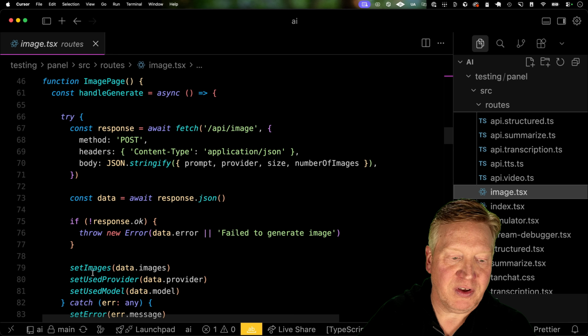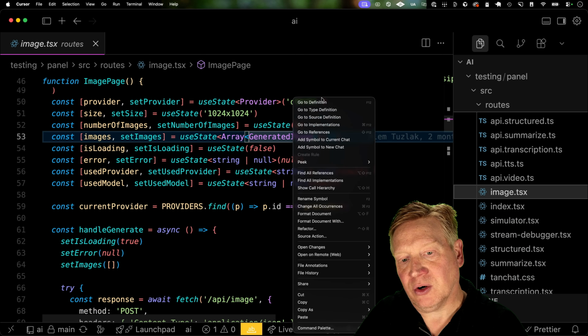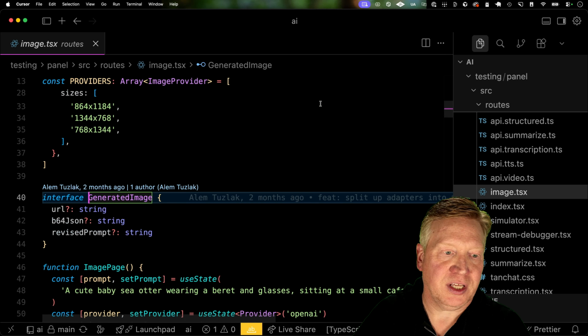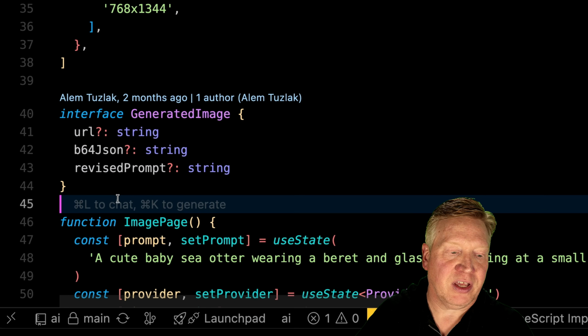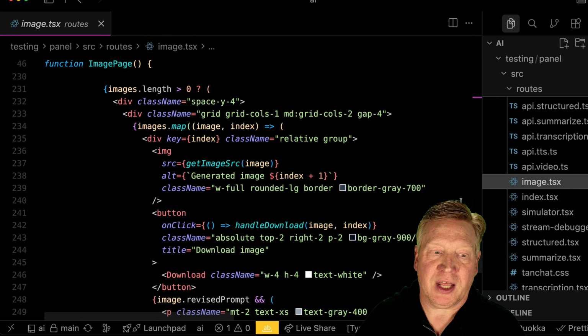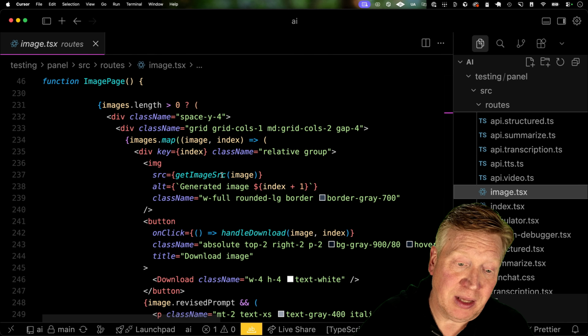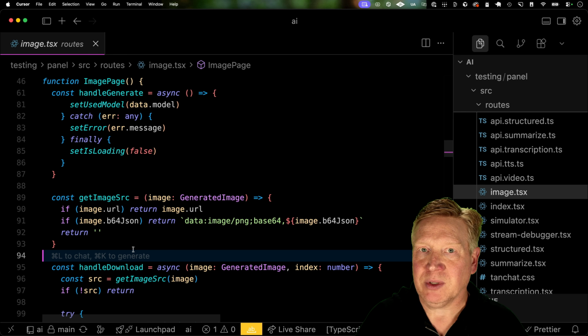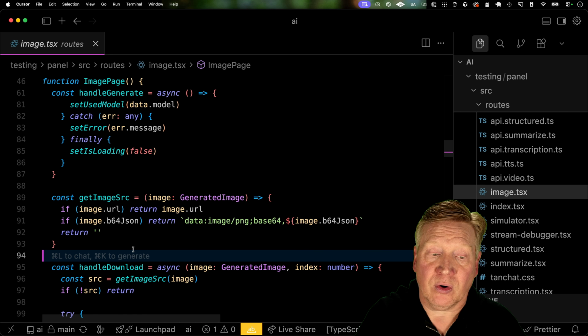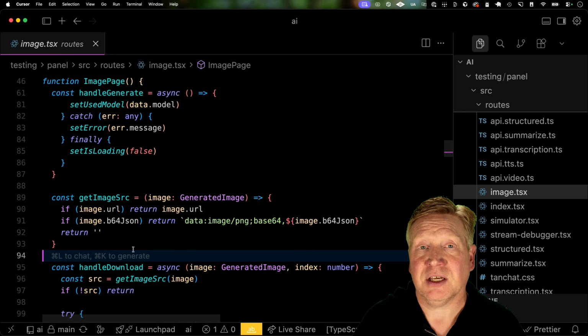When we get back the results of the fetch, we then call set images with those images. That's an array of generated images. Let's go to the definition of that. That's going to have a URL, base64 encoded JSON, and the revised prompt. And how do we use that in the page? Well, we just iterate through those images and then add image tags with the source of that image. And to get that, we do get image source, and that just chooses between a URL if it exists, or a base64 encoded URL if that's the way that the AI has sent back the result.